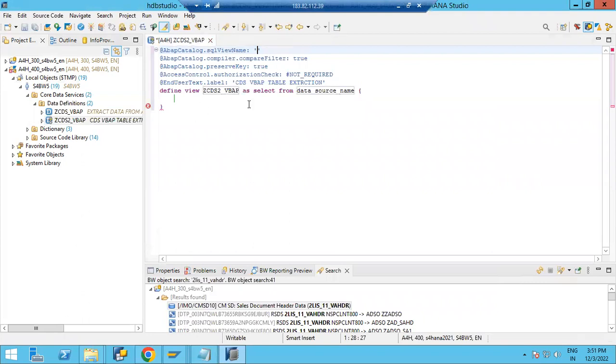Now you have to give some name here, the view name. So let's say CDS view 2, I'm giving VBAP. This is the name I have given here. Let's say I am giving here Z CDS2 ABAP. This is the name of the CDS, and you can see these are basically annotations.